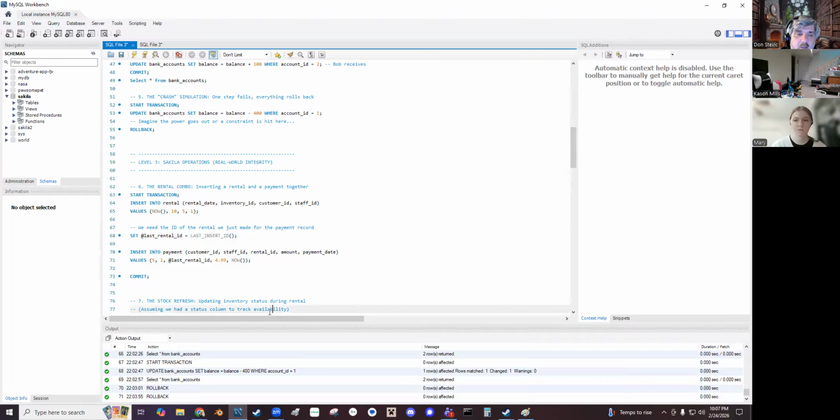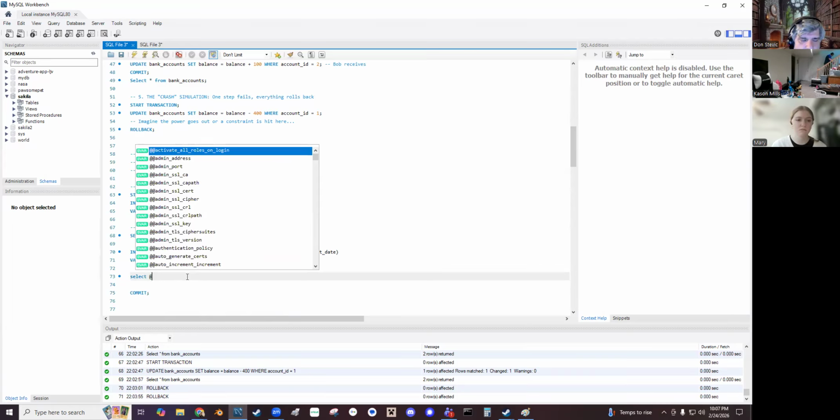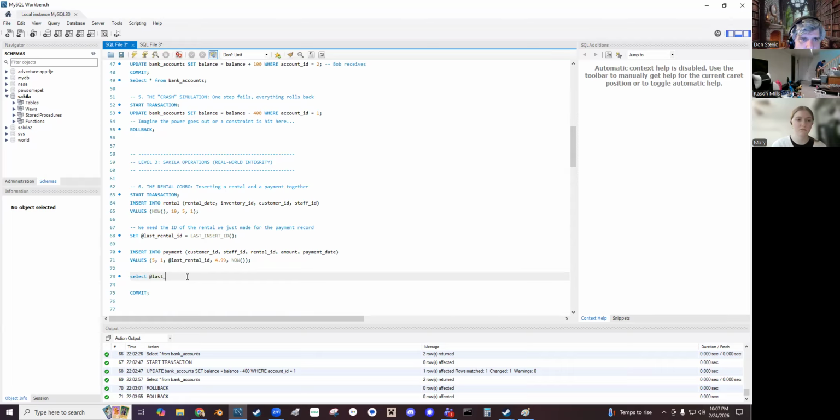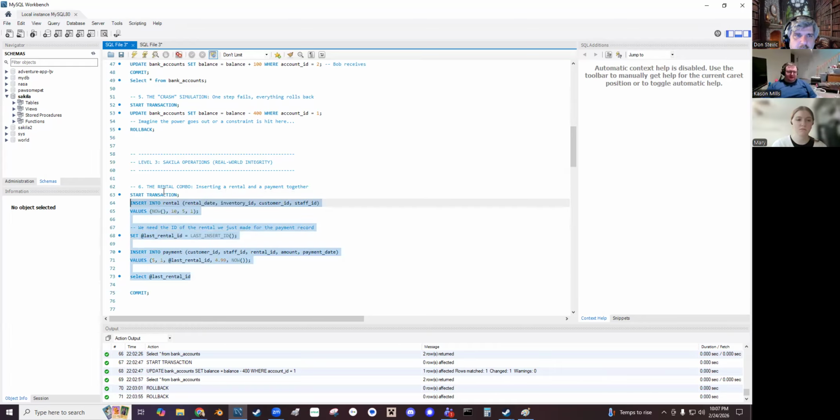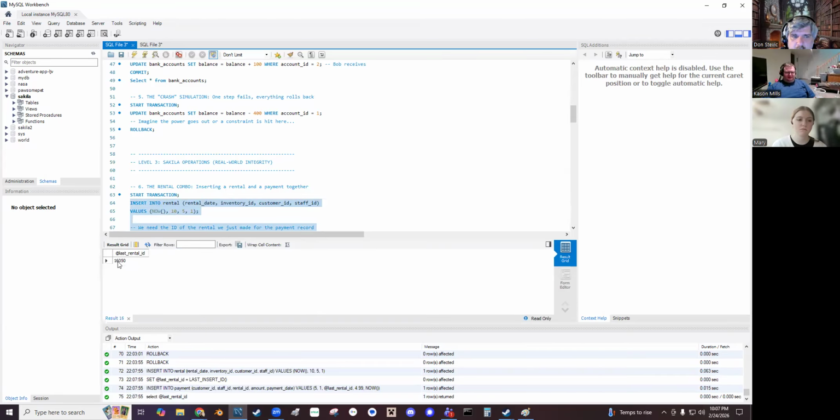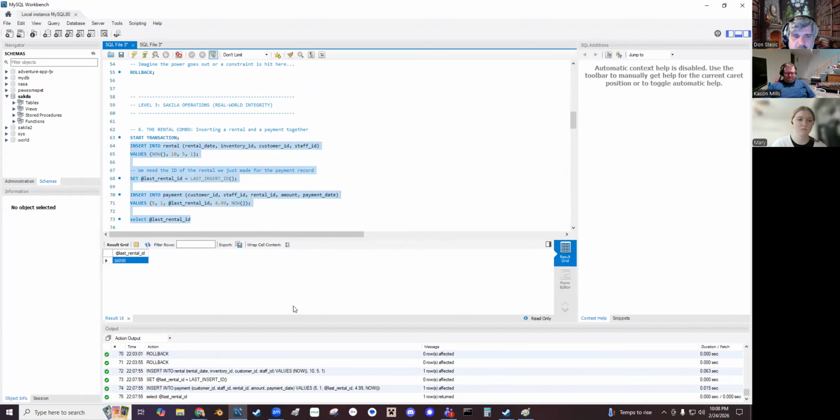Okay. So I'm gonna do here select @last rental ID. Okay. And because this is doing this with the rental ID, I have to run this together. If I run this and then this, it may not work. If I run this by itself, well, since I'm in a transaction, it shouldn't, but if I ran that by itself, it would kill the transaction as soon as it was done. So if I run all this at once, okay, that's the rental ID, 1650, and it inserted into payment.